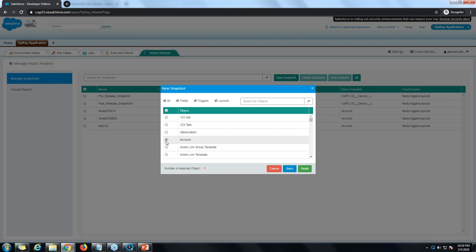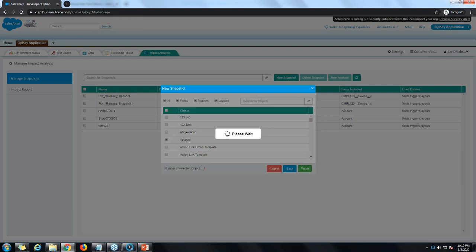And while taking the snapshot, Opkey will take the snapshot of the complete field level, structure level, trigger level, and the layout level. So once the snapshot, I just took it for the account object, and in case I make any changes in the account object, Opkey will automatically highlight that these are the changes that happened in the account object, and because of this change, how many scripts are getting impacted.